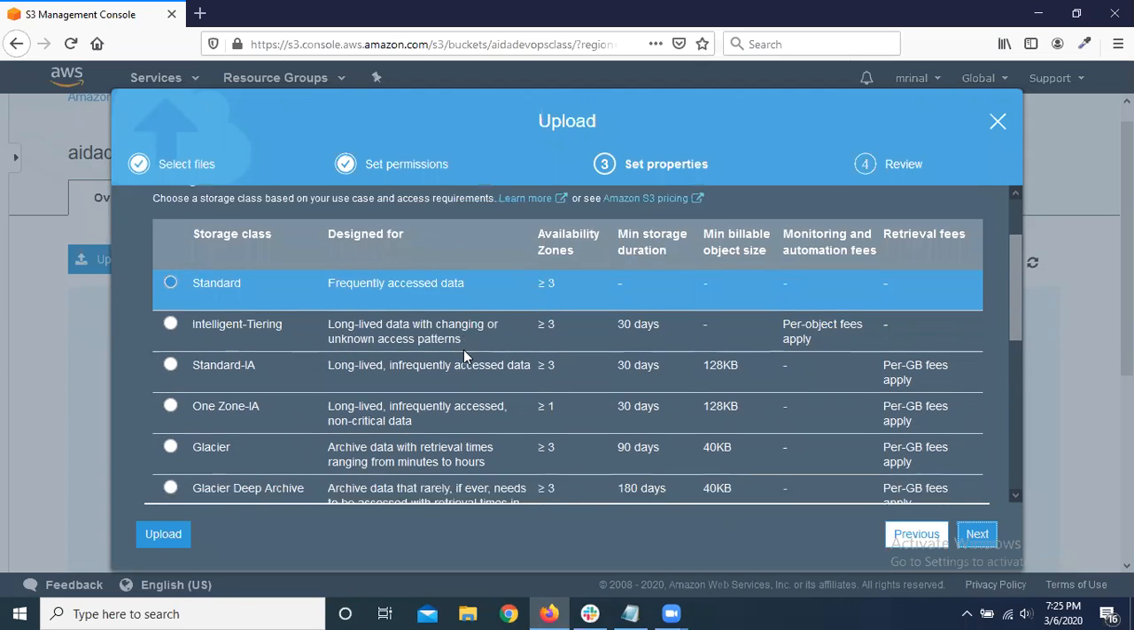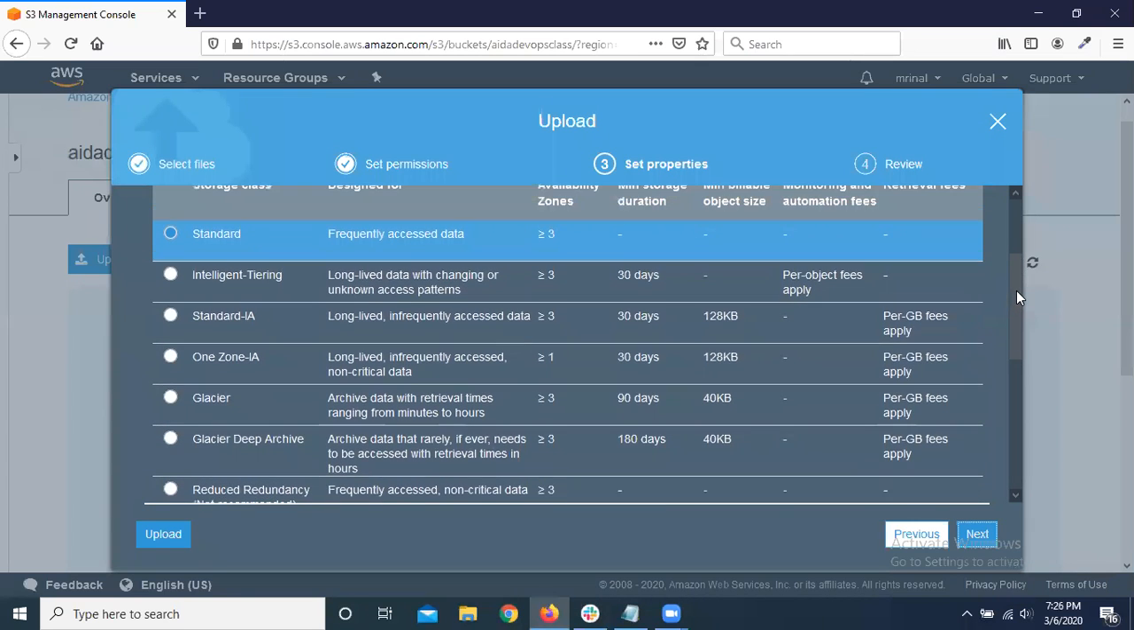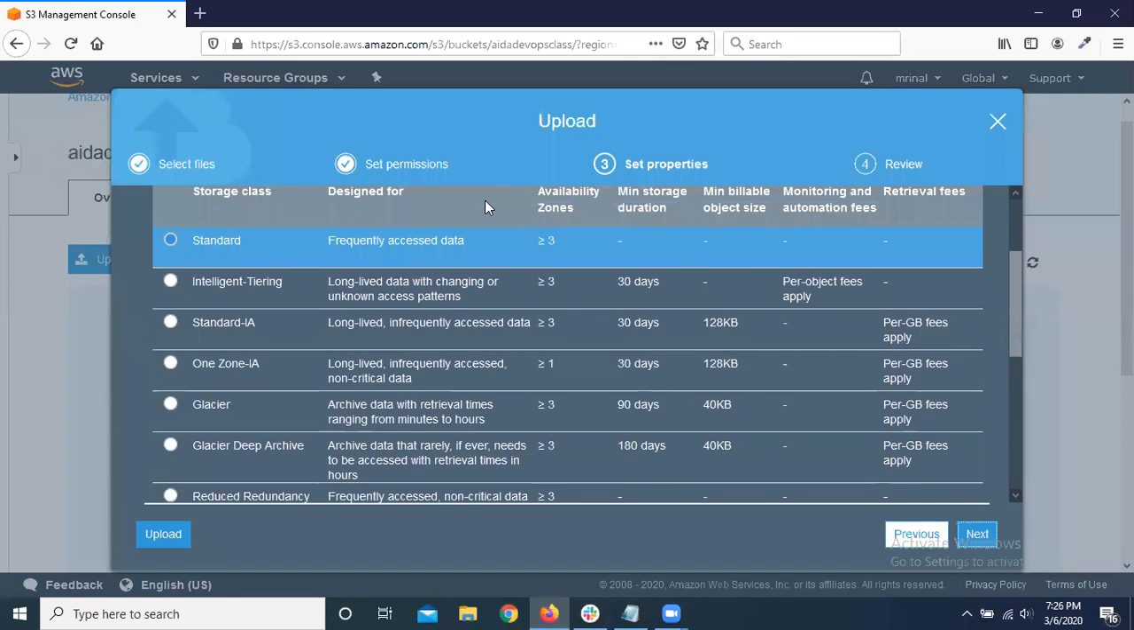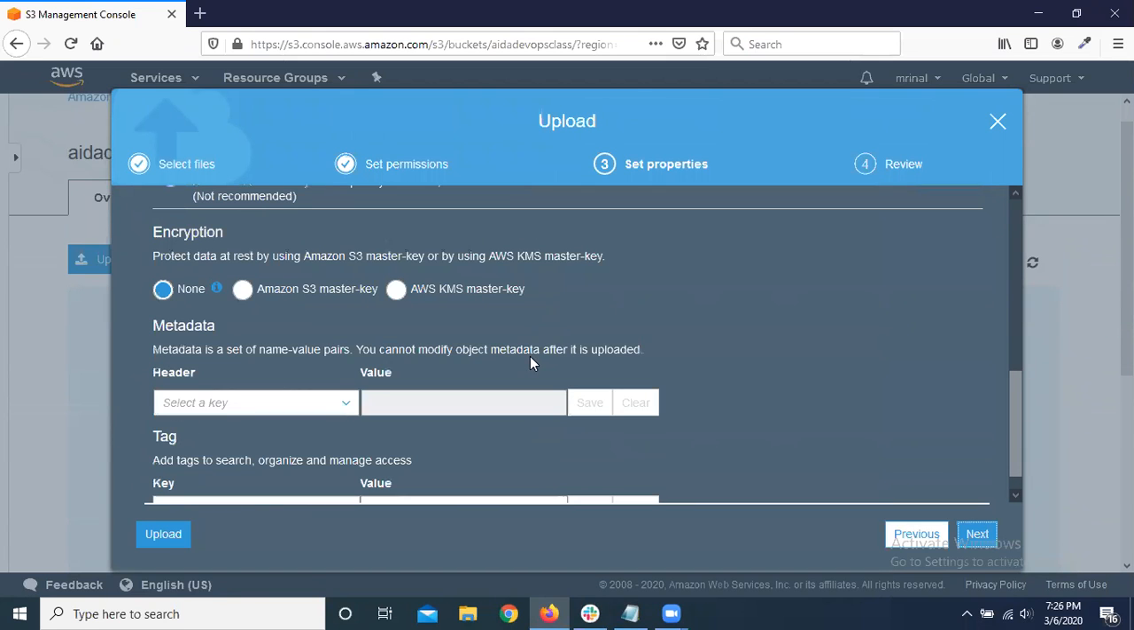And here, one thing is important to keep in mind. Just check the availability zones. For one zone infrequently accessed, the availability zone count is 1. But for all other storage classes, the availability zone count is greater than or equal to 3. So just keep it in mind for the exam.